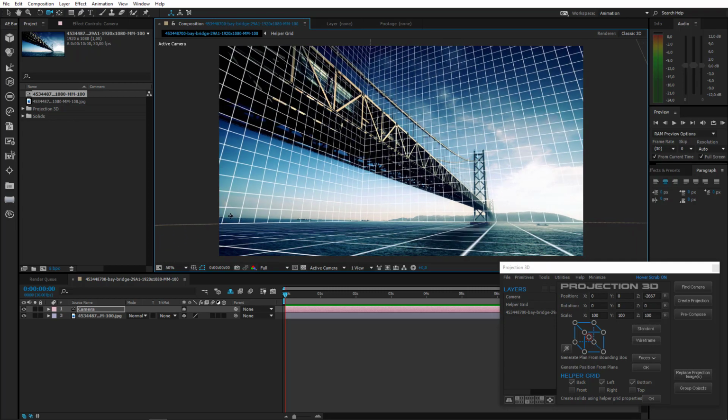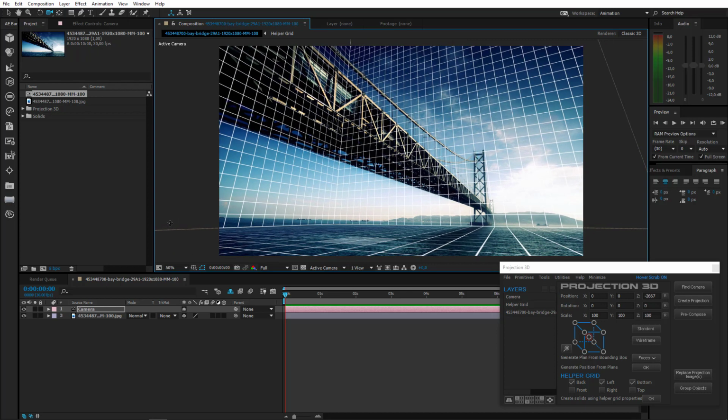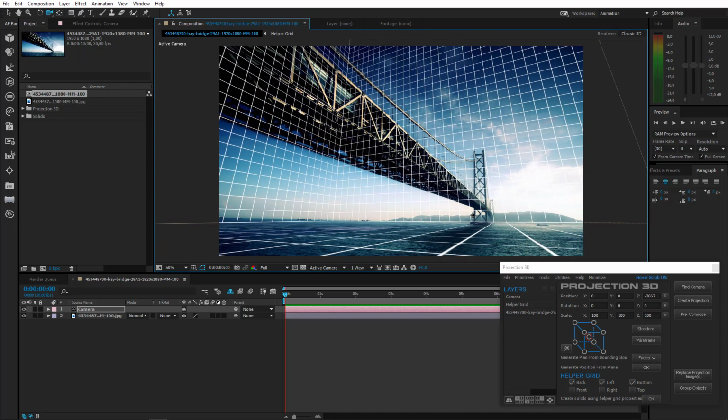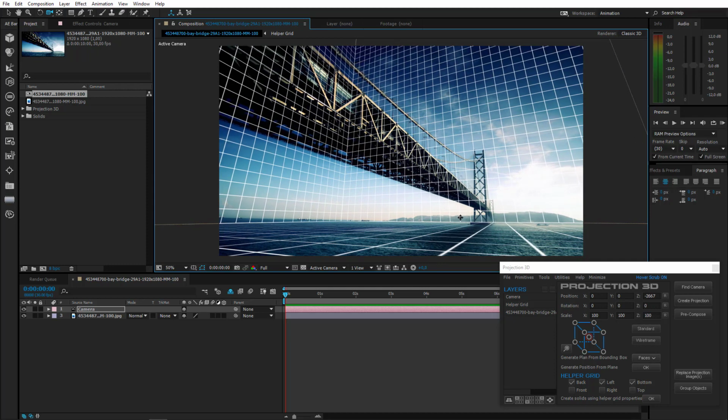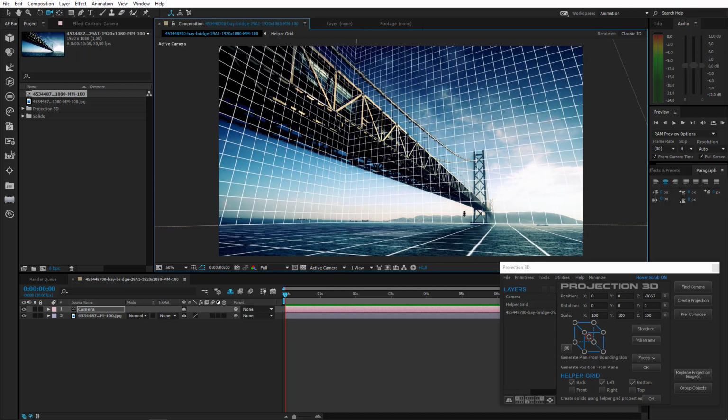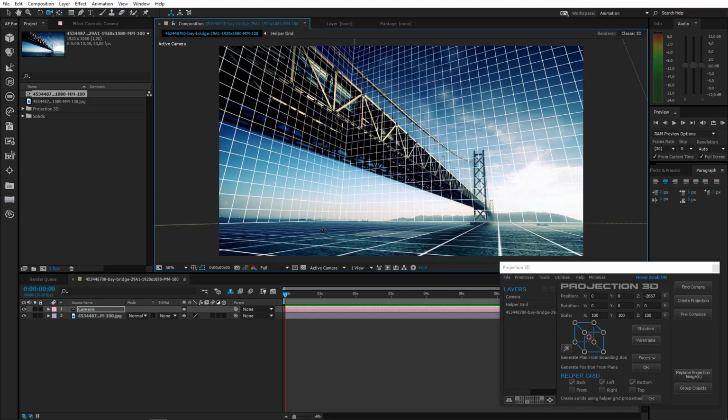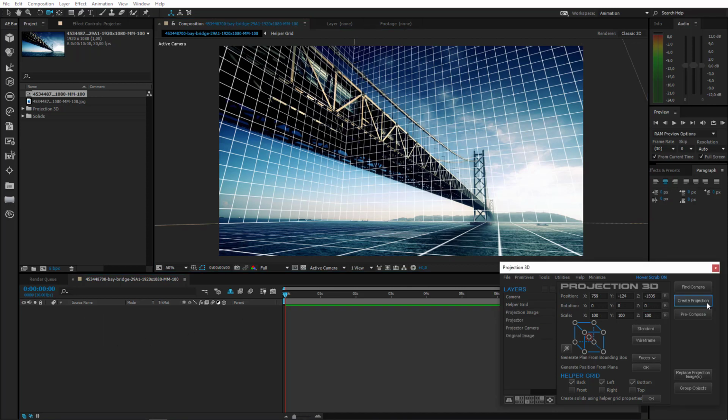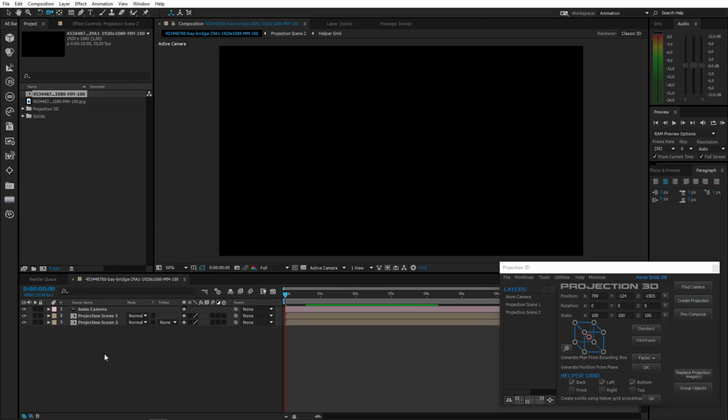Back to the center. Let's make the center of the grid under the bridge. Like this. Okay, that's taken care of. So then I match the camera and now we're ready to create a projection. All right, select camera and image and then create projection. Pre-compose and hit OK. 2 copies should be enough for now.